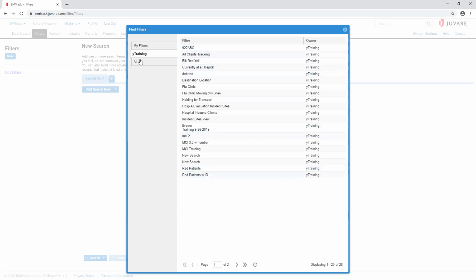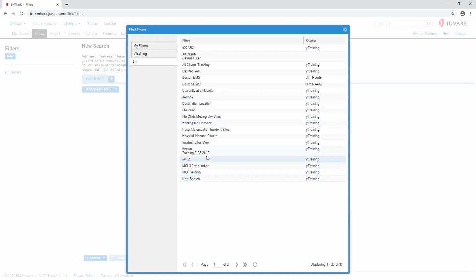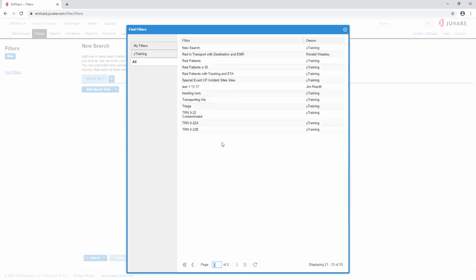I don't remember what I called it. We'll see here. We'll go down to all. Sometimes things show up in the all that don't show up in the every. There we go. There's my red patients with tracking and ETA, and you can see that the owner is Y training.